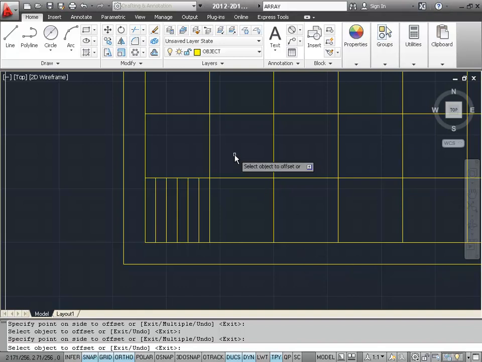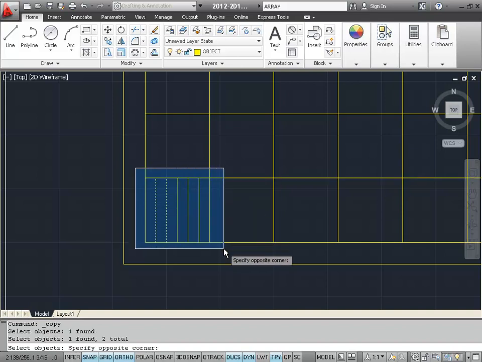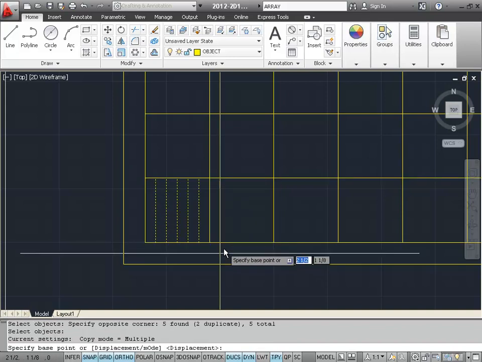Next, we want to copy these from this lower left square to the square that's up and above to the right diagonally from this square. So I'm going to use the copy command. The copy command also is up in the modify panel. I'm going to select all of those lines. I can select them individually, or I can click out here and put a window around them all, and then hit enter.